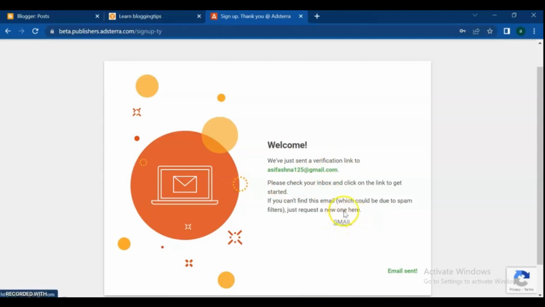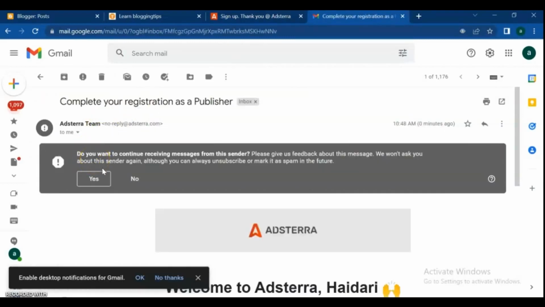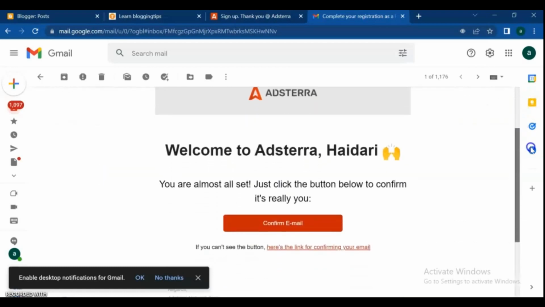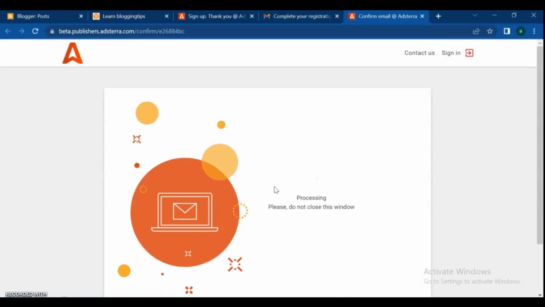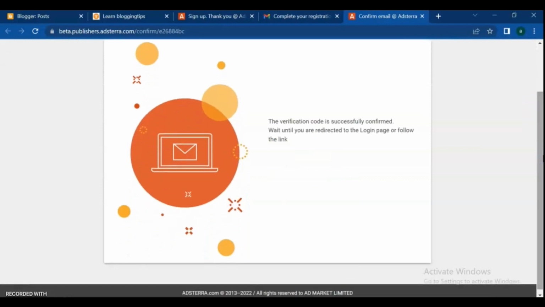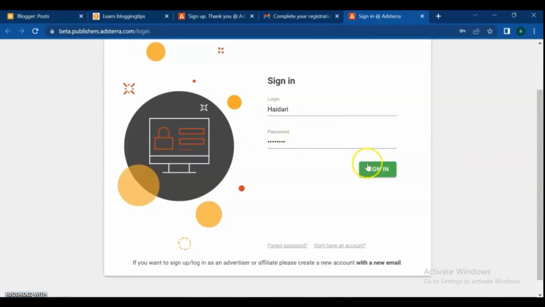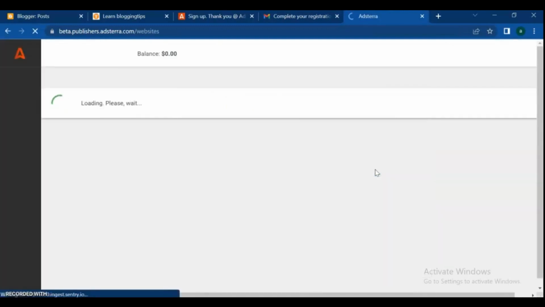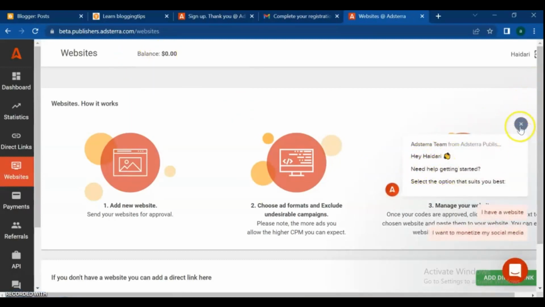Almost your account is created. Go open your email address and confirm your email. Your Adsterra account is completely created.